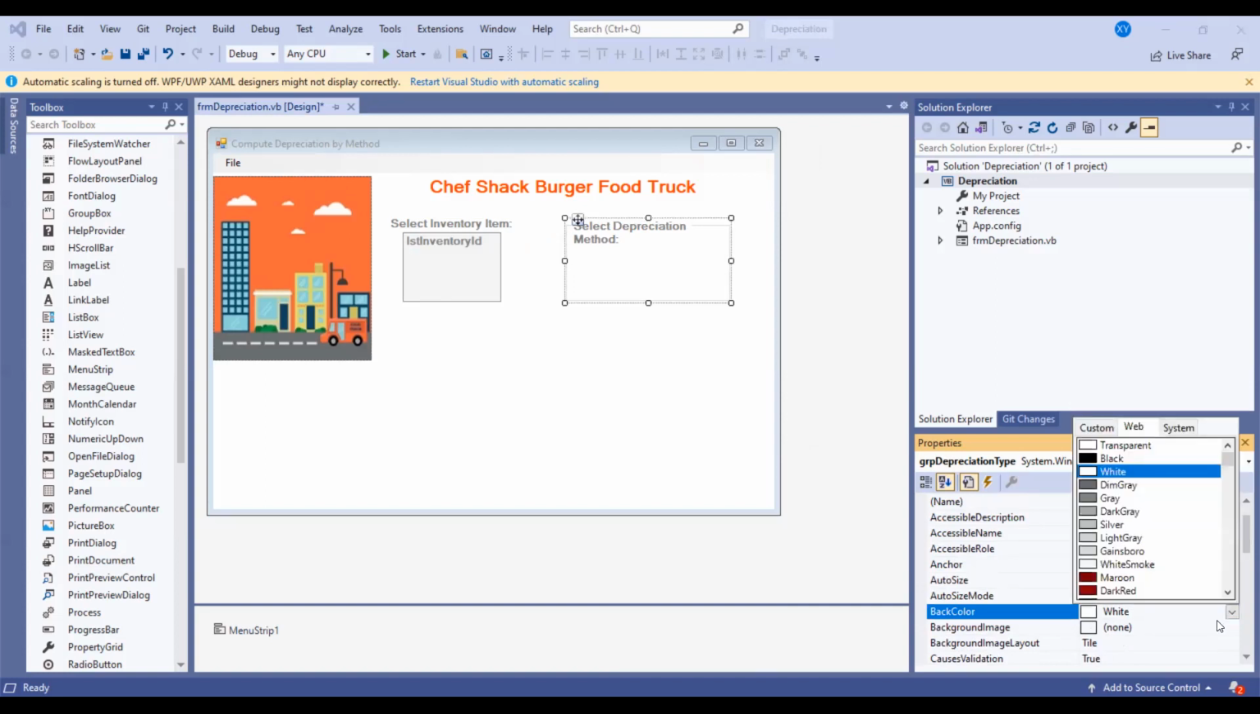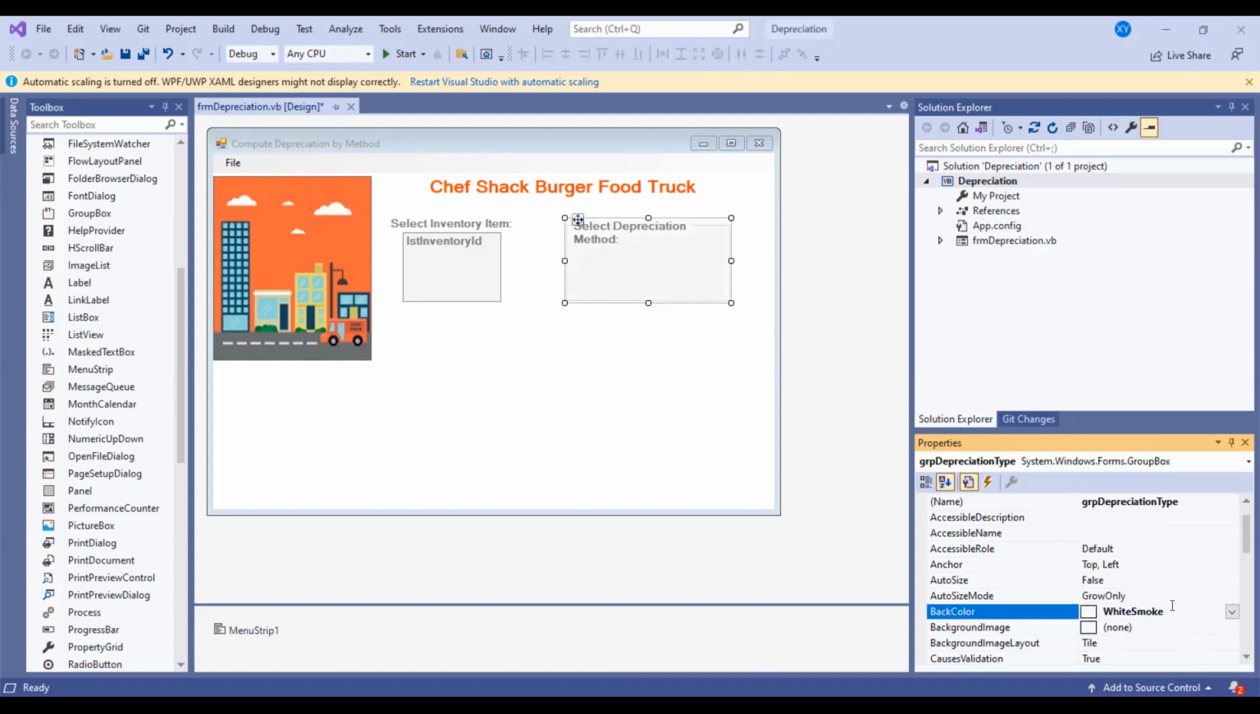Okay, go to the back color. So you're gonna go to the color, change to white smoke. Okay. So all the colors we choose so far are under the web category. So this is what we have. Okay, so you see the name, the back color. Then we have the font, which is the same as before, Sans Serif Bold 10, font color, which is gray, and the text should be select depreciation method.